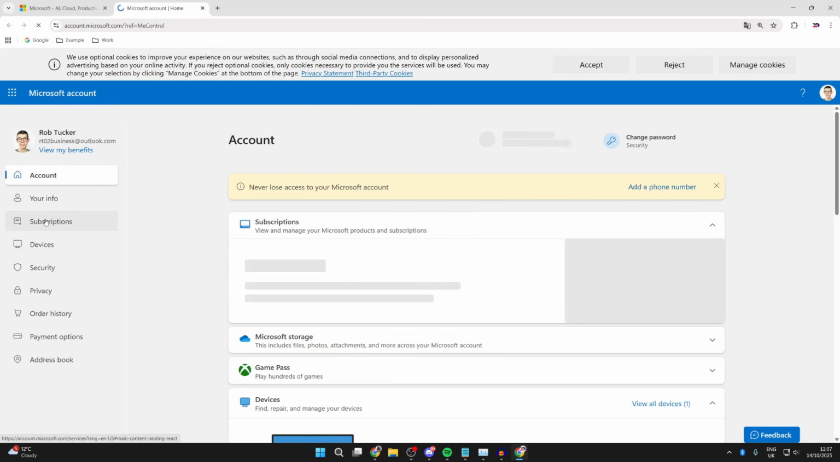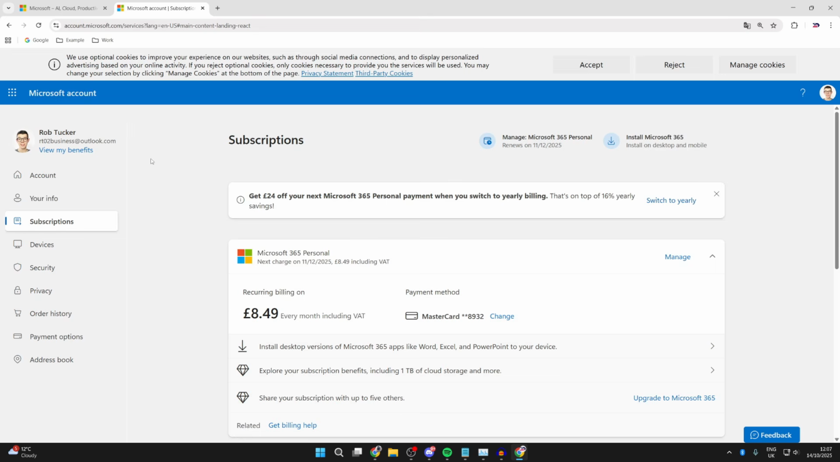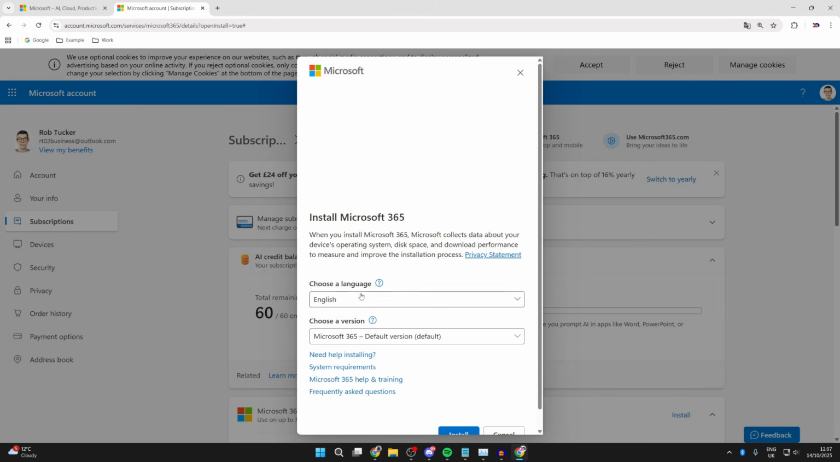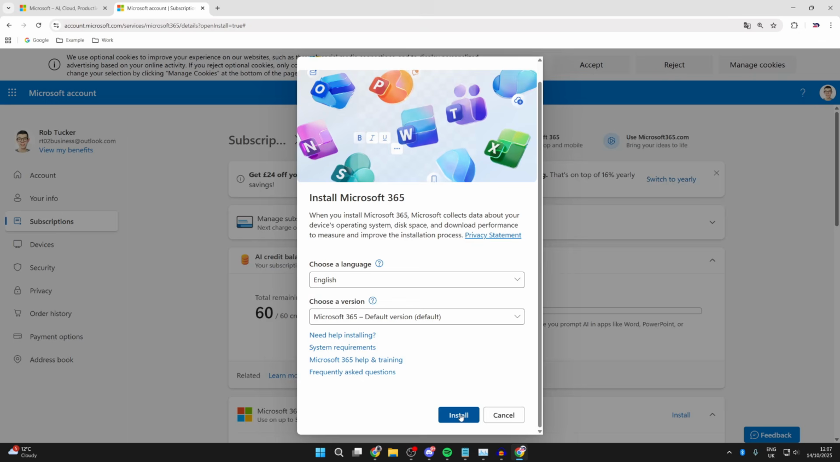Go to the left and press Subscriptions. It's important to note that Microsoft 365 is a subscription, so you need to pay for it in order to get access to it and the apps. Once you've got it, you can press the Install button in the top right. Choose a language and a version, and then we can press Install.